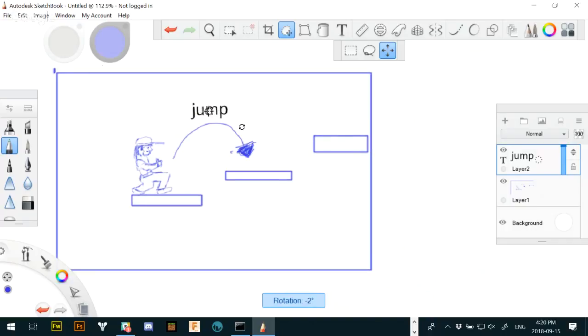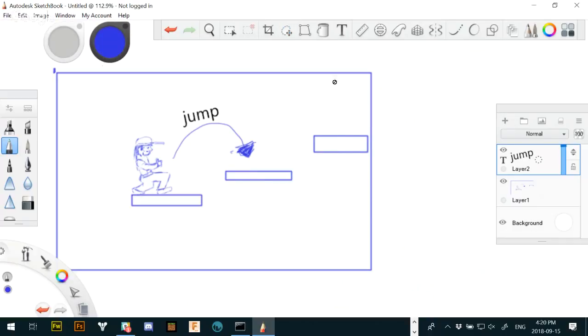And let's move it around again. So jump, and we'll move it around this way. So he's going to jump that way. And you want to describe your interface as much as possible. You can put other elements here. So this is an example of how you can start sketching your stuff out.